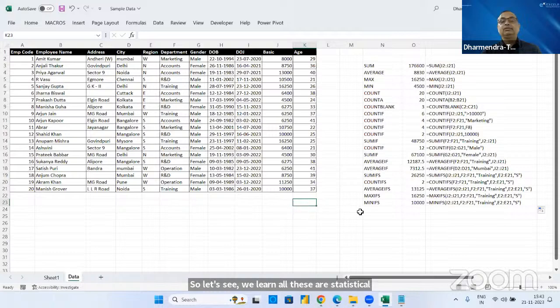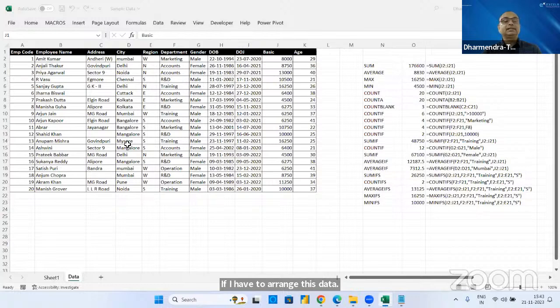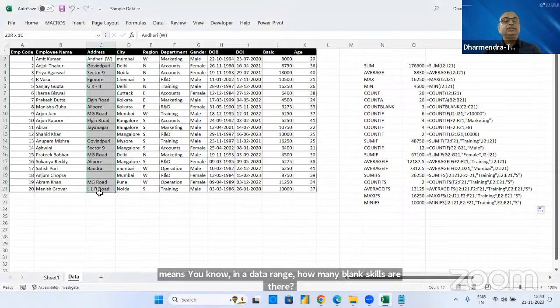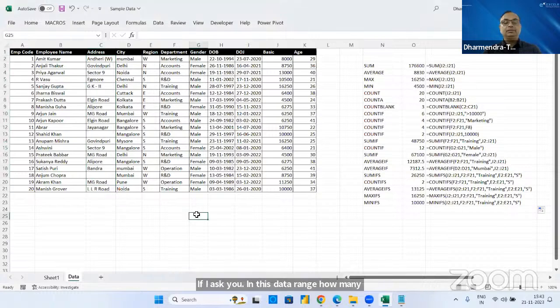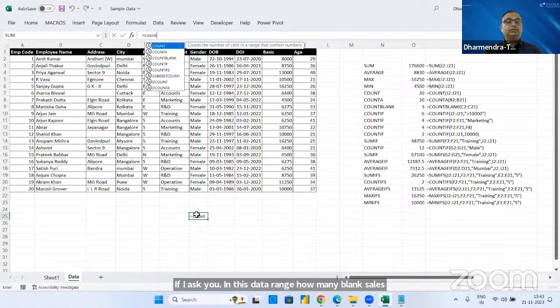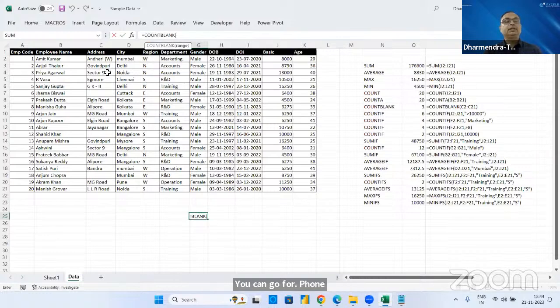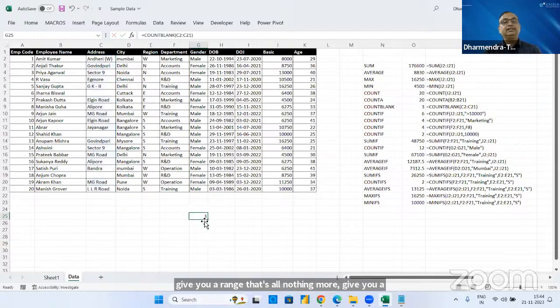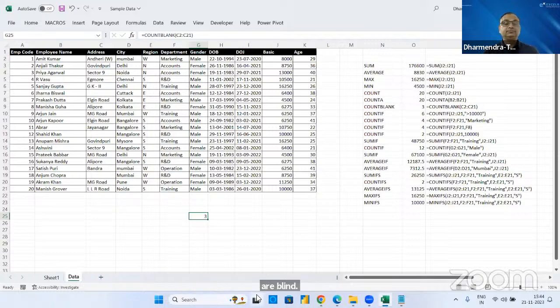So we learned all these statistical functions now. And here again, I want to add one more thing: COUNTBLANK. COUNTBLANK means in a data range, how many blank cells are there? If I ask you, in this data range, how many blank cells are there? COUNTBLANK will do that only. You can go for the function itself and give it a range. That's all, nothing more required. Hit enter. It says that in this data from C2 to C21, 3 cells are blank. Is it clear? One of the participants had this question.